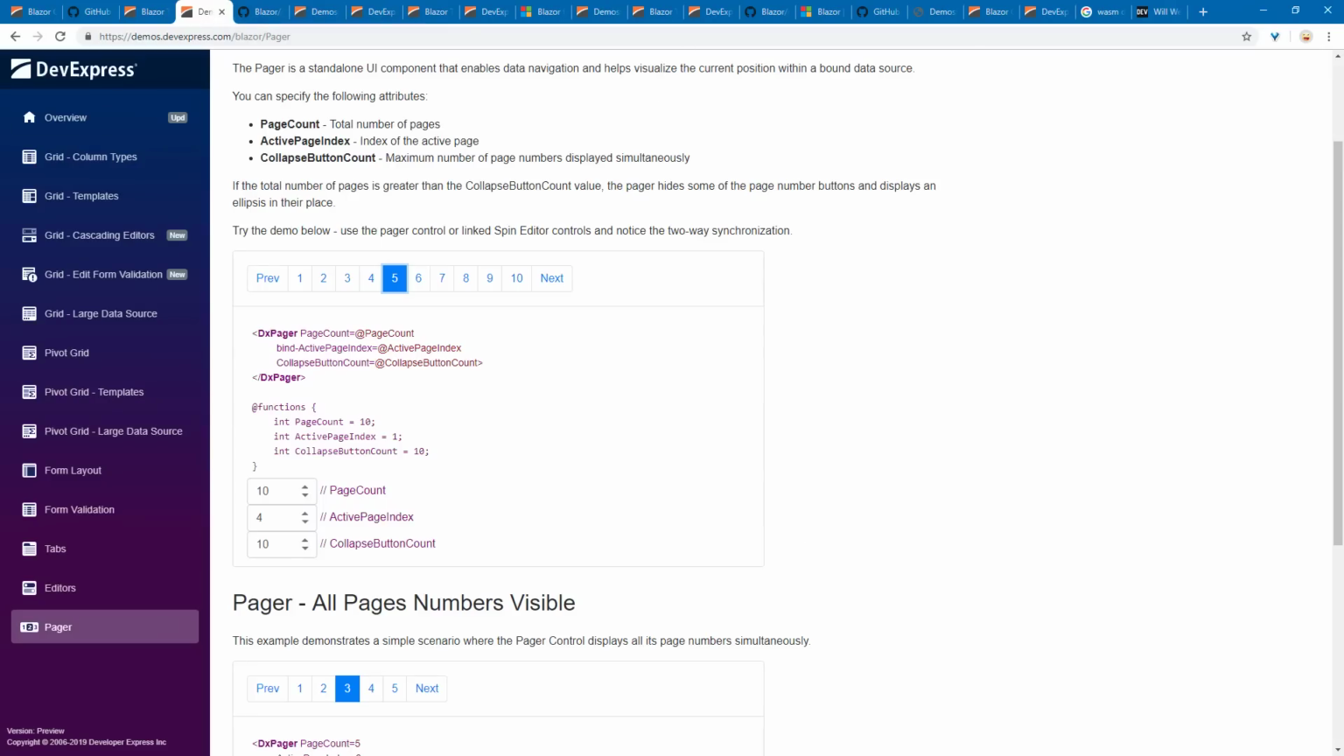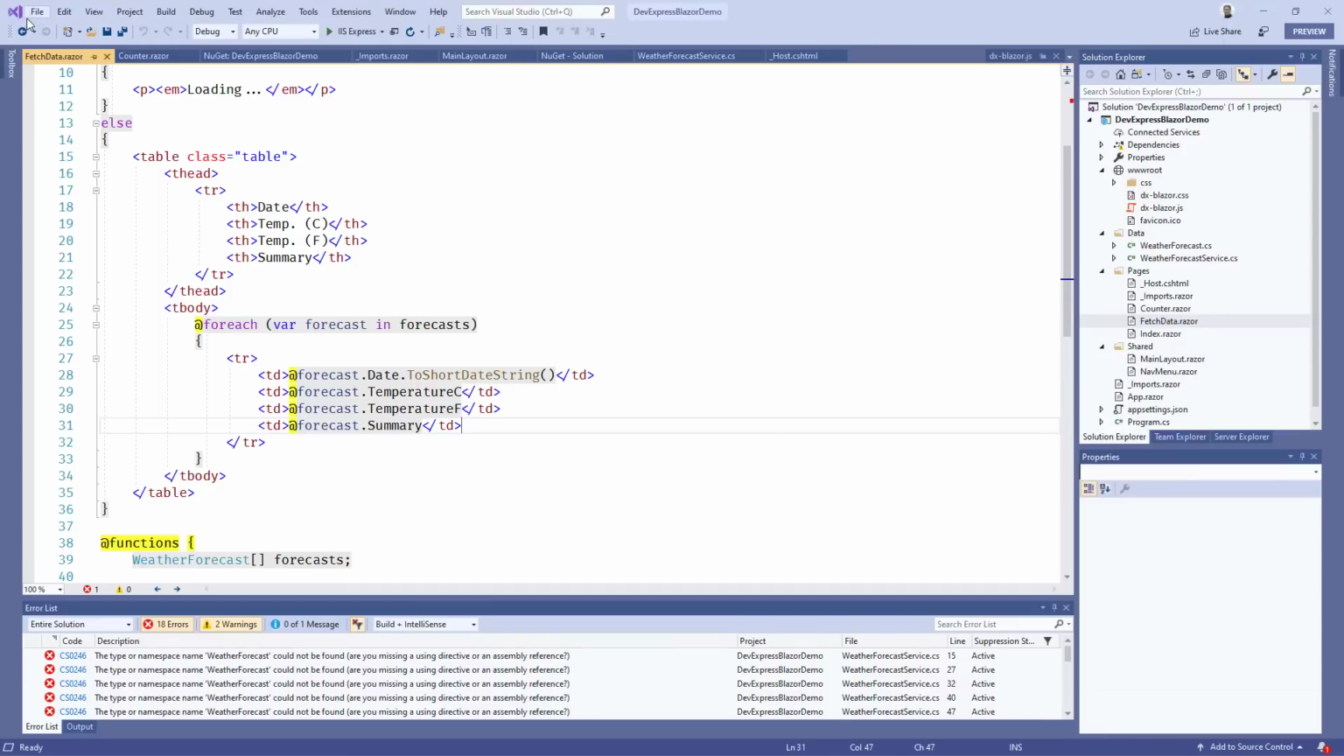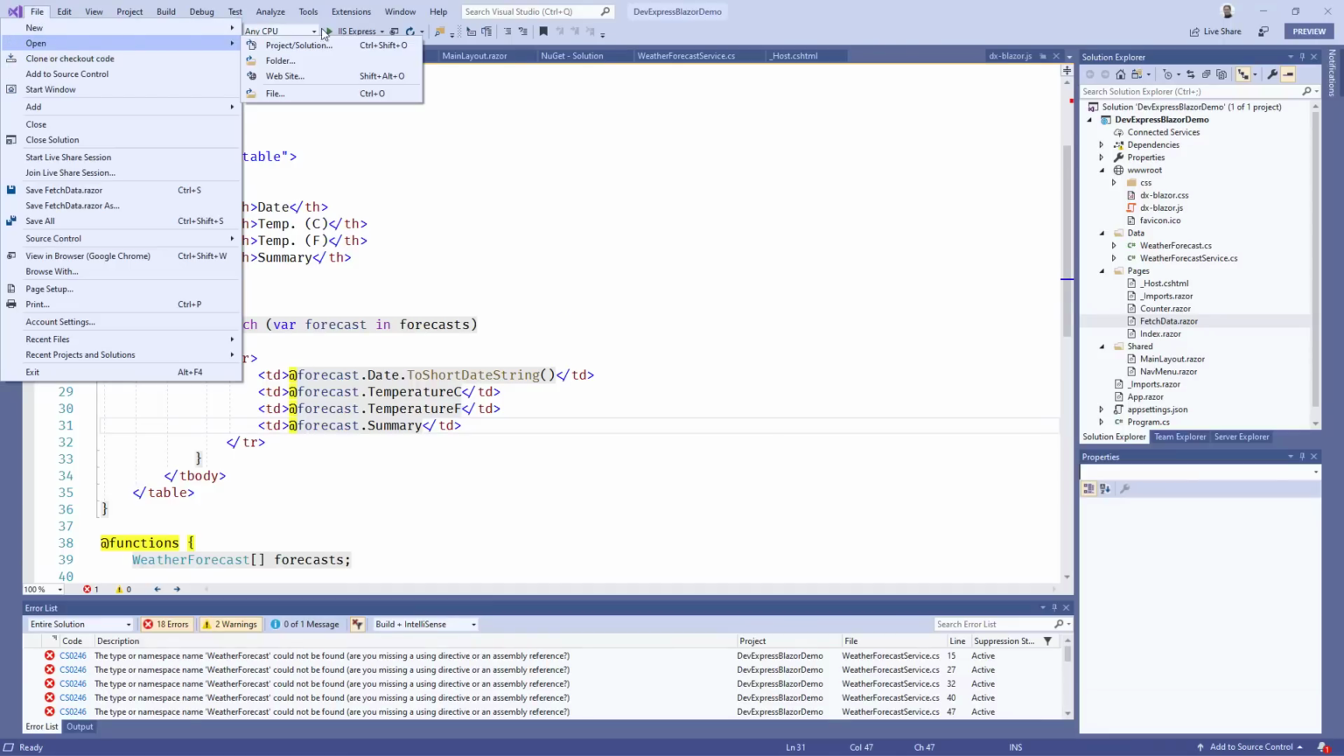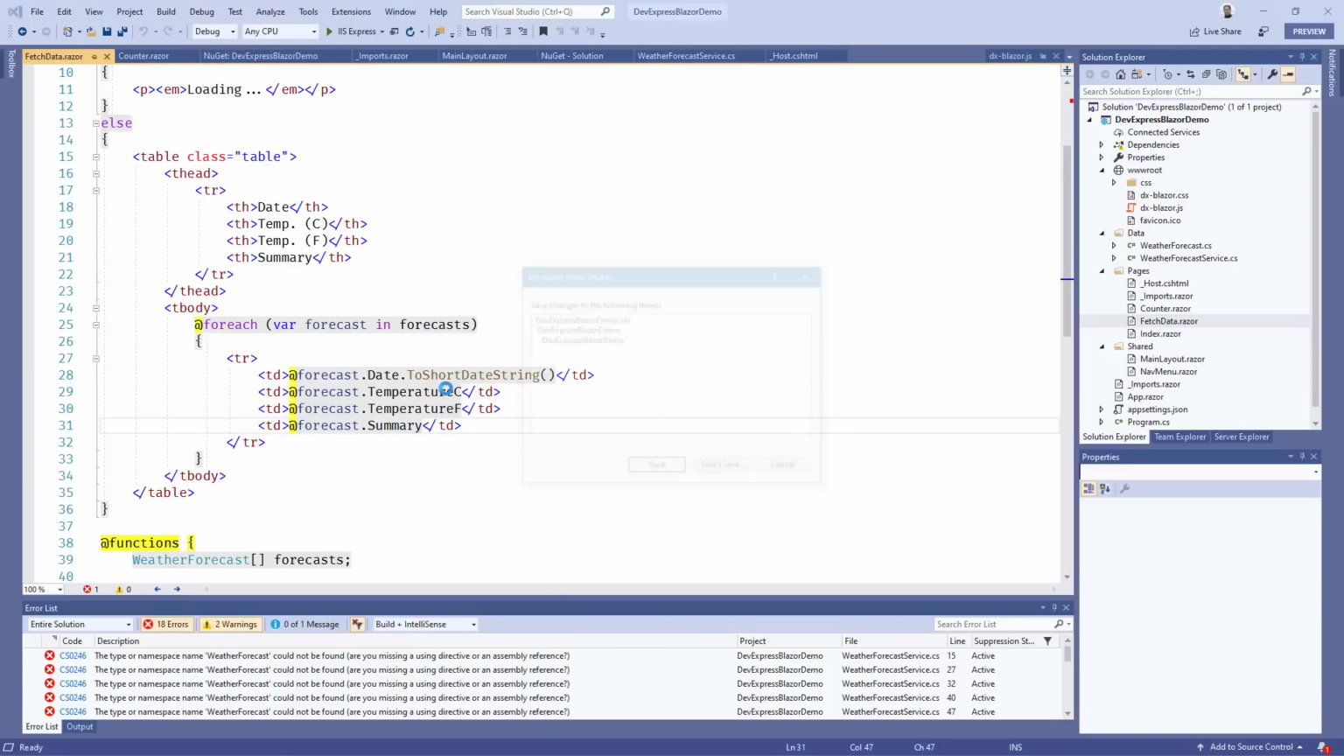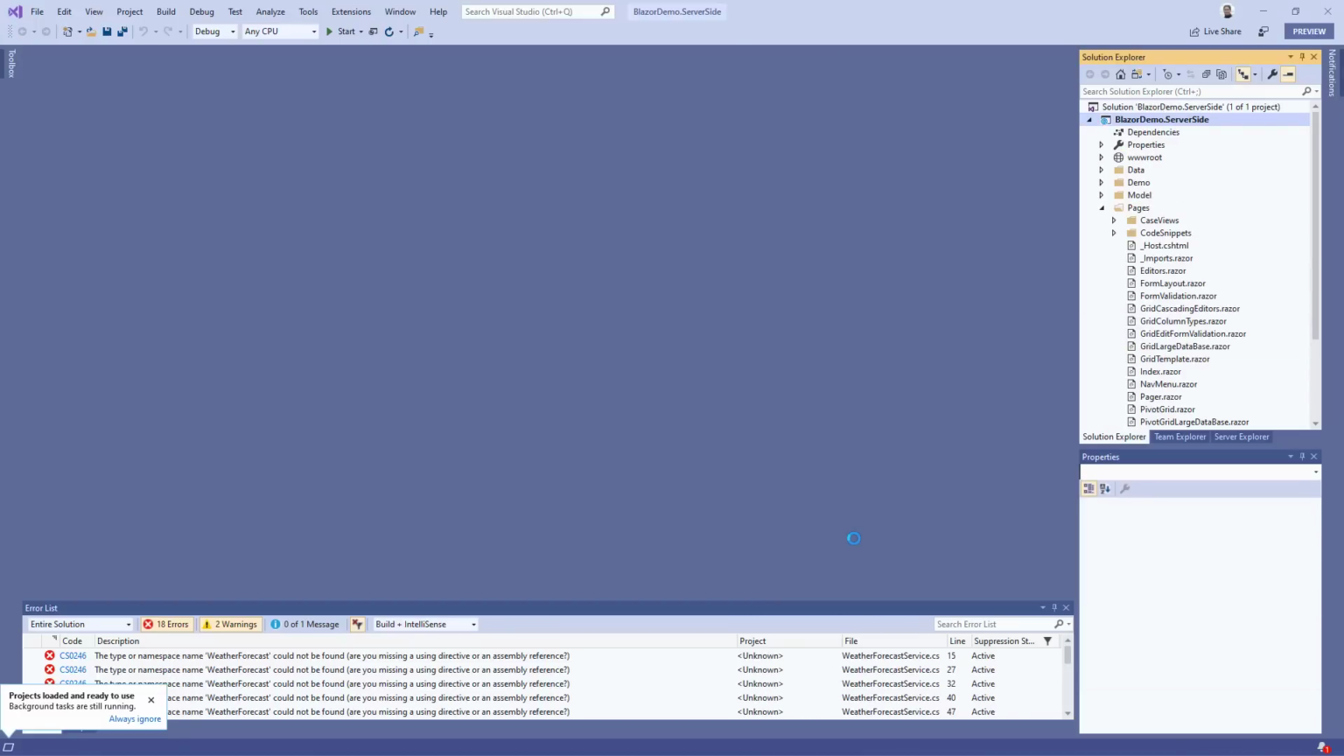Let me just show you that real quick, and then we'll talk a little bit about the roadmap. Now, let's bring up the recent projects. Let's look at the server side. So you get that whole site, the whole demo page with all those components, in just one GitHub repo. Absolutely. That's pretty cool.